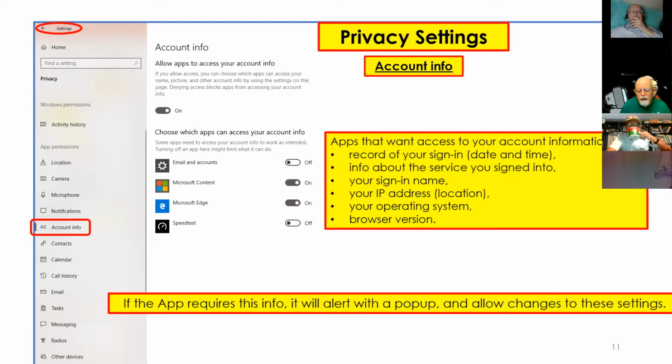Now, be aware of the fact that if you go to use an app and it needs something that you have turned off, you're going to get a pop-up. And the pop-up's going to say, you need to turn this back on, otherwise I can't do the job you want me to do. Or words to that effect.